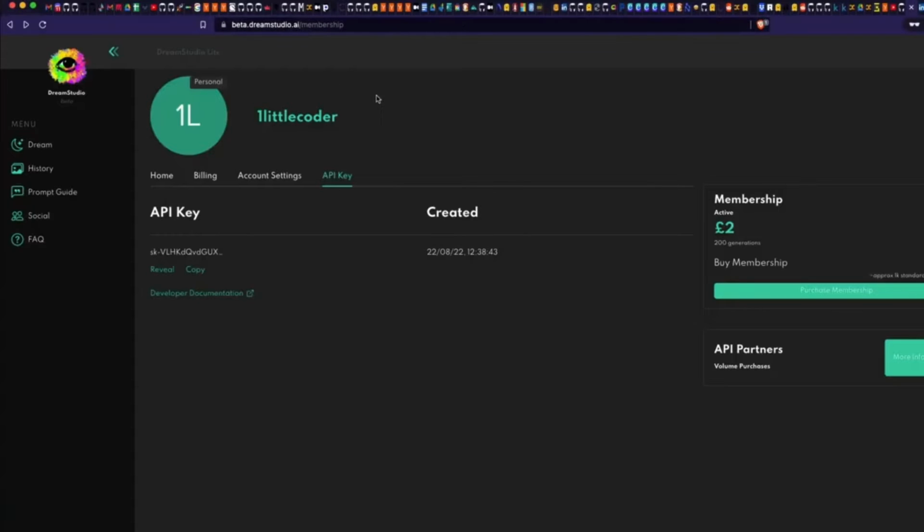So the first step that you need to do is to go and register yourself on beta.dreamstudio.ai. I don't know whether they are going to continue this, but at least at this point they are going to give you £2. If you are not satisfied with those £2, you can also buy more, and there are multiple options.